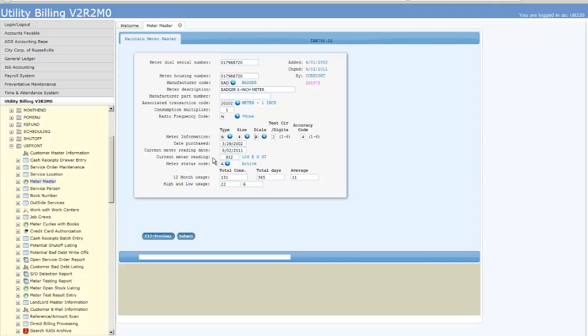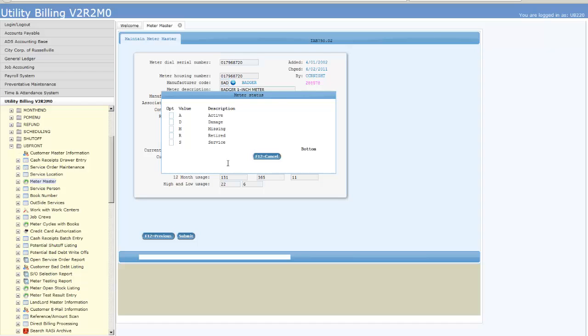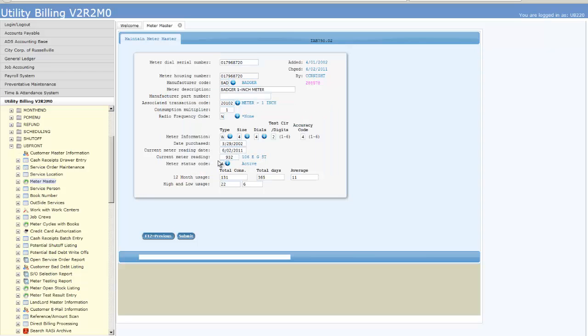And meter status code can be active, damaged, missing, retired, or brought in for service. Typically you don't usually come in here and change these codes. They're usually done for you. Like if you do a problem ticket and you say it's damaged, we go ahead and take care of it and put damaged in there.